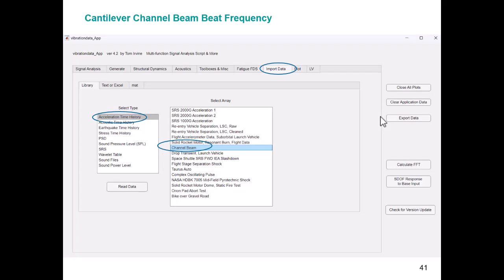Okay, we've got one final exercise to finish up today. We're going to go to import data, acceleration time history. This is a library function. We'll go to channel beam. So this is going to be a cantilever channel beam, and an impulse was applied to the free end, and it was allowed to undergo free vibration. And we're going to take a look at its free vibration response.